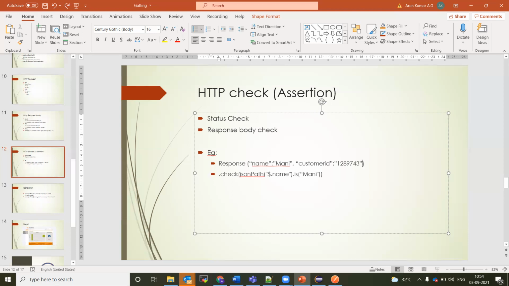Actually, Maulali, in performance testing, our intention is not to check the functionality. I understand that we need to validate the success code, but we will not do functional testing here. In API automation, we do detailed functional testing. If you have a bigger response body, we'll do it there.